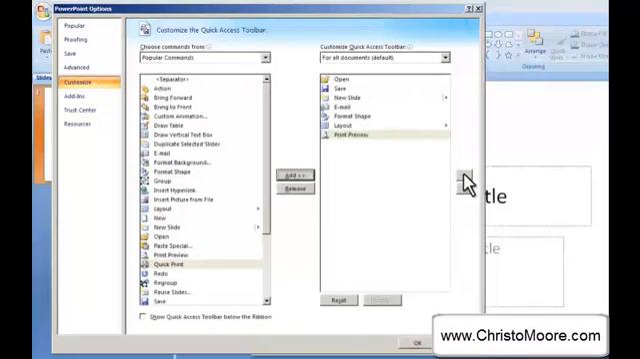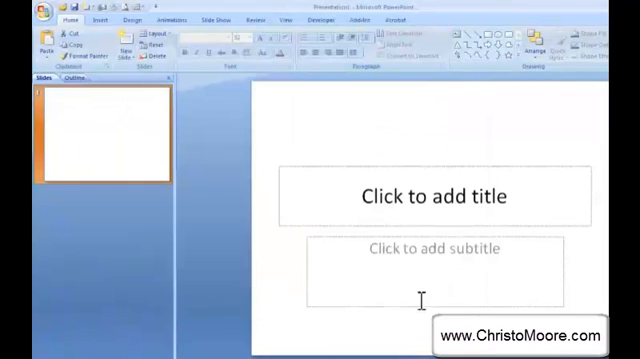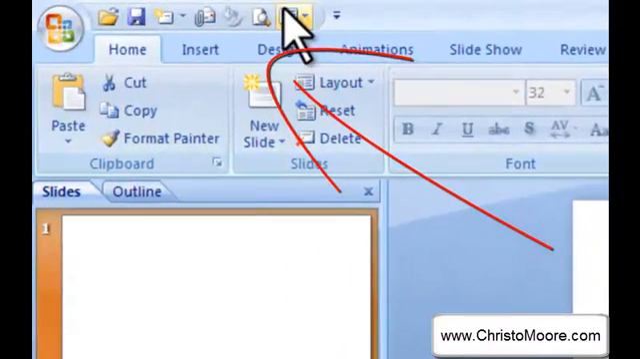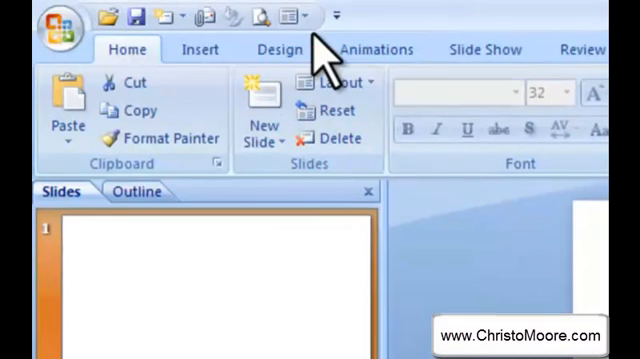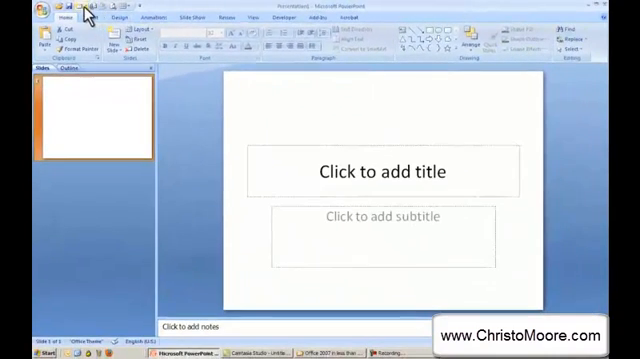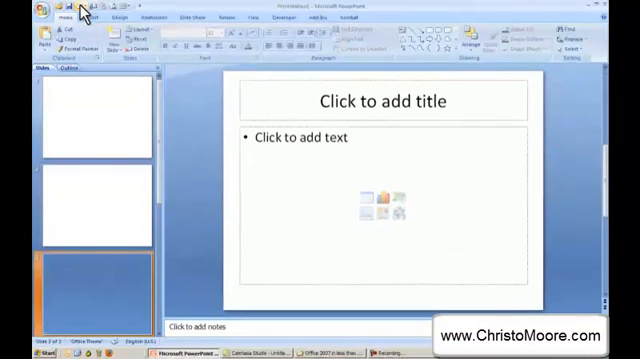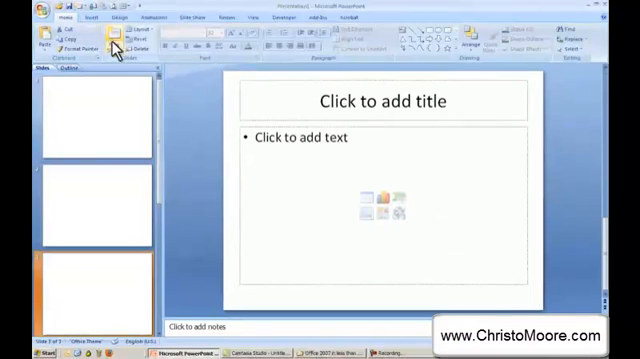Then reorder your icons to your preferred positions. Then simply press OK. As you can see, we now have the expanded section that we created. We can now choose any of our favorite icons at the click of a mouse. I'm choosing New Slide, New Slide. Hopefully, this will get you started in just 2 minutes, as promised.